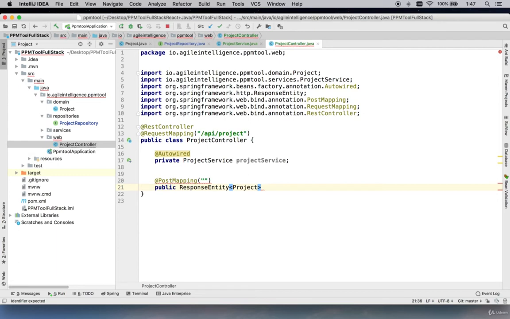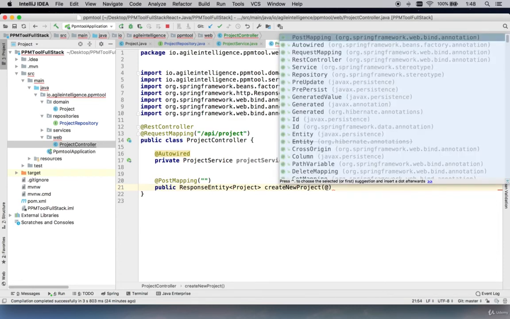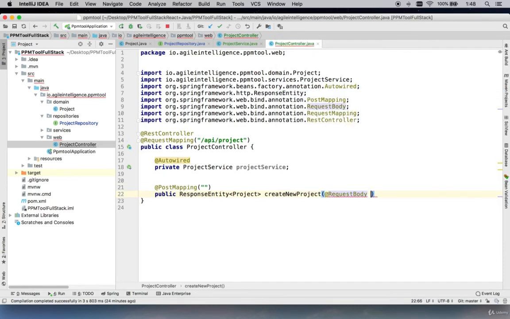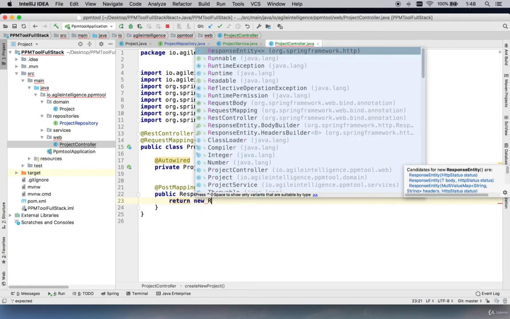Okay, so for now we're going to return a response entity of type project, and we're going to name this method createNewProject. Okay, and for now this is going to take a request body of type project. Now, right now we're just doing the happy path. Okay, there's going to be validation and all sorts of things, but for now we're just doing the happy path. So here we're going to return a new response entity of type project.